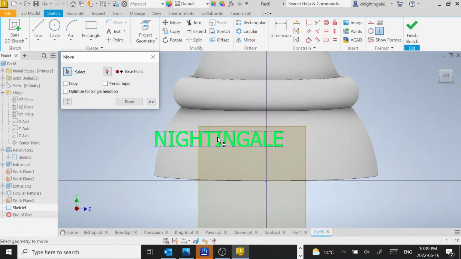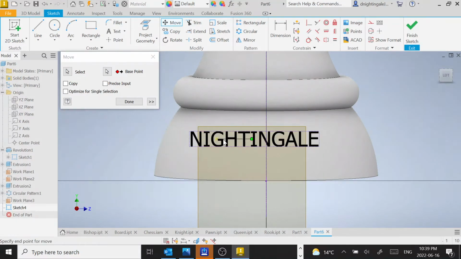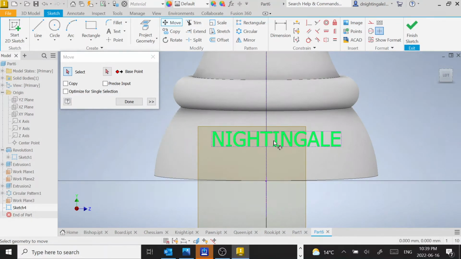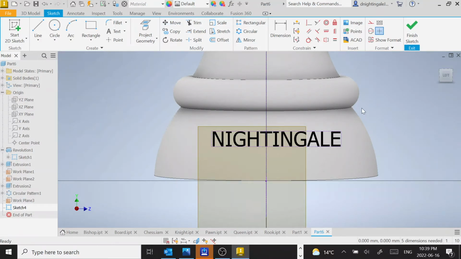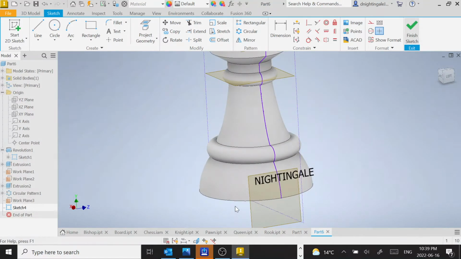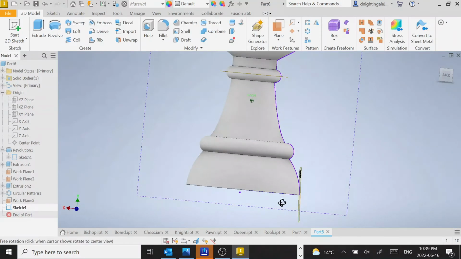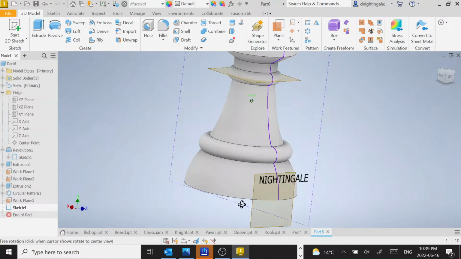And now I'll move it into place. So select base point, and I'll move it about there. And done. Okay, so now I'm finished that sketch. And you can see that the nightingale is sitting off that particular workpiece here.